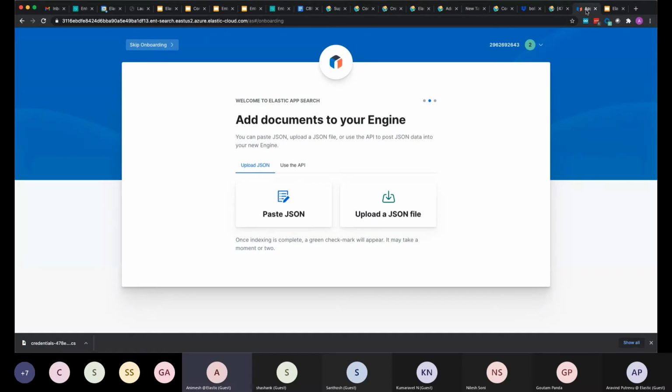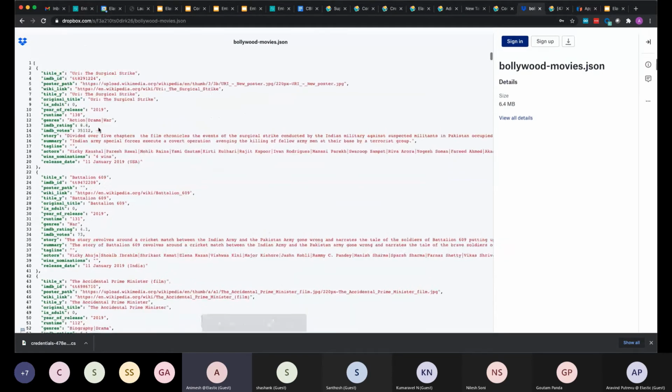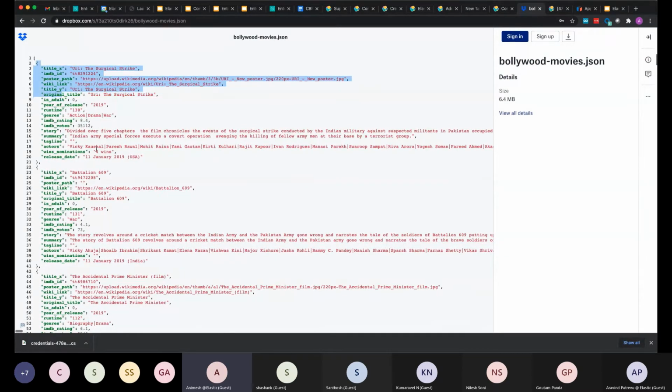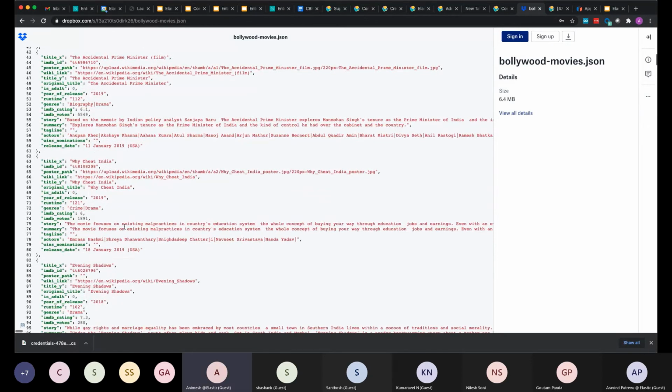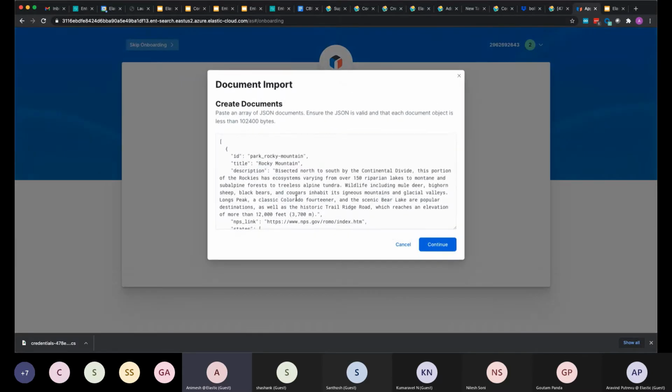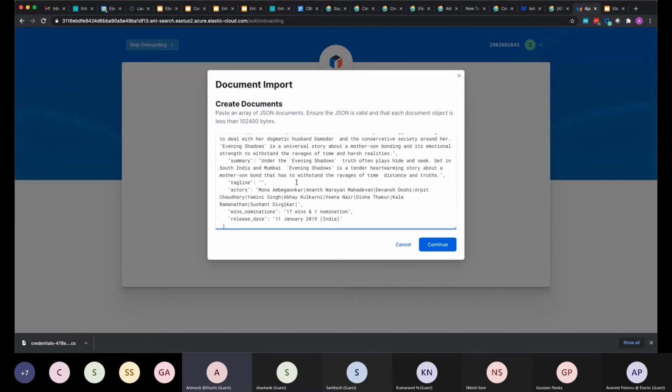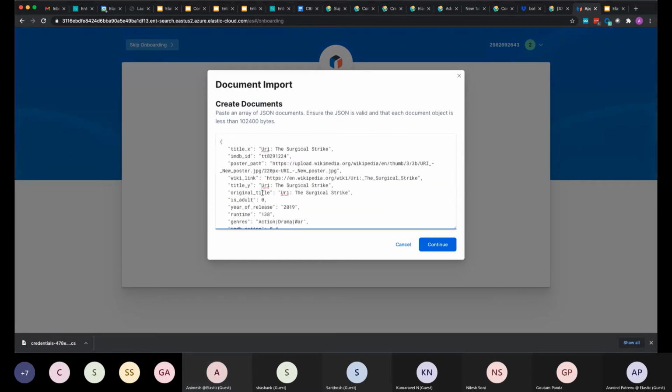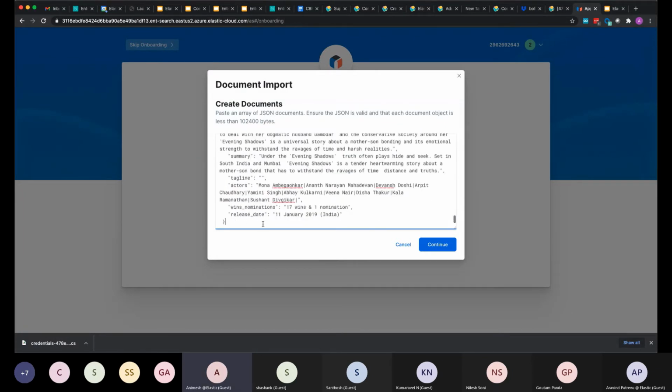Okay, back to where I was before. This is where we would paste some JSON. This is where our data is. I'll copy a few movies. I need an array, right? Each document should be less than 100 KB. It's not the entire thing. Let's see if it works.